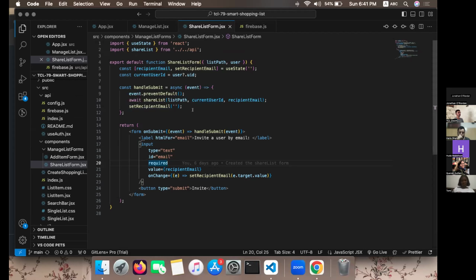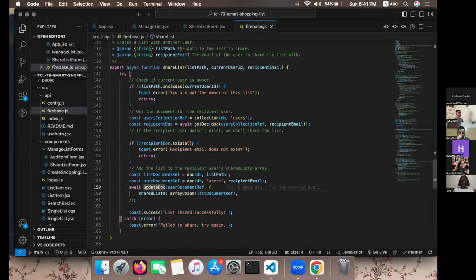So we can add the toast notifications. We couldn't add them here because this function has some conditions, and to make it clearer and show the exact toast that we wanted to show, we had to add them with the conditions. First, it checks the current user, whether they are the owner or not. If they are not, it will show this error message. If they are, it will move down to here. Another check, whether the recipient email is in the Firebase. If it is not, it will show this error message.